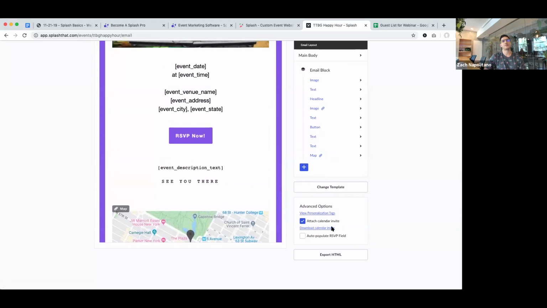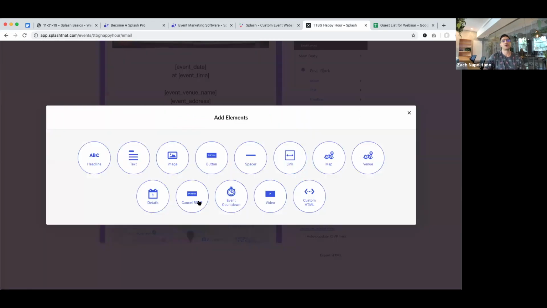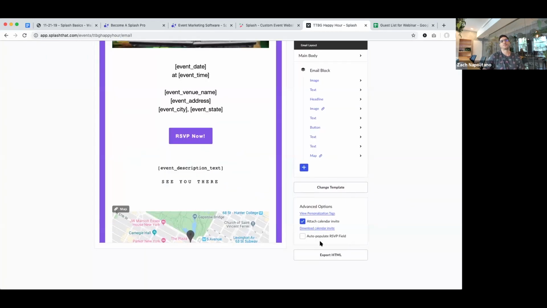Nice. Tyler, as you mentioned earlier, we could attach a calendar invite to this here too. So if this was a reminder email, I might add the calendar invite again. I may even take a step further and include another cancel button, just so I can always give people who can't make it the ability to change their mind.